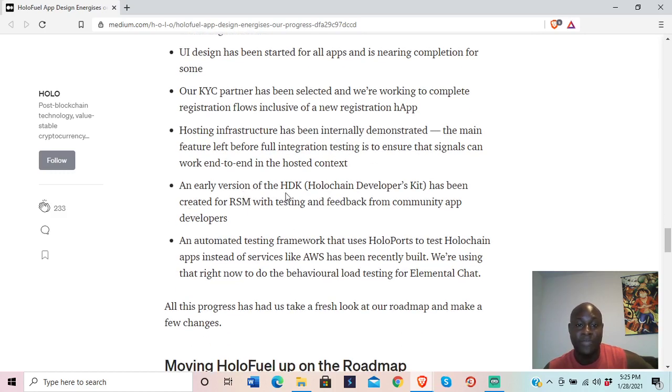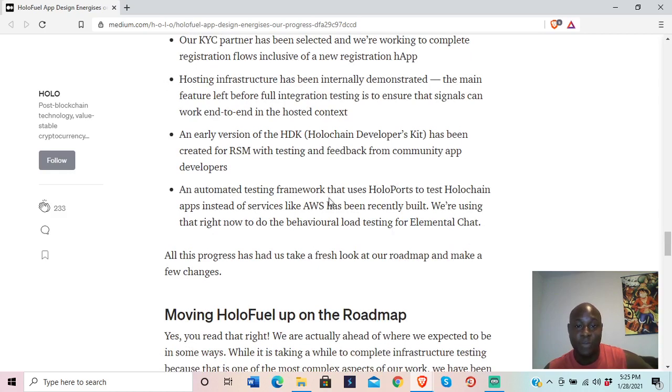An early version of the HDK, Holochain's developer kit, has been created for RSM with testing and feedback from community app developers. An automated testing framework that uses Holoports to test Holochain apps instead of services like AWS has been recently built. We're using that right now to do the behavior load testing for Elemental Chat, which is great.